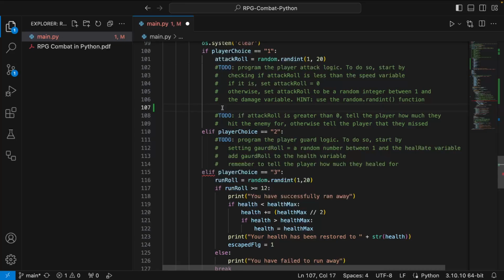So if the player choice is equal to 1, what's the first thing we need to do according to that? Check if the attack roll is less than the speed variable. How can we do that? This is where you lost it. I know you get a little bit of a word salad and you're like, oh shoot. Yeah, I started doing a lot of tabs. Yeah, no, this happens, and I'm reading it and zoning out, my eyes are crossing. So you just take one line at a time, okay?